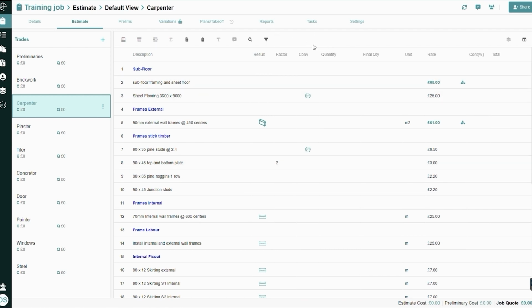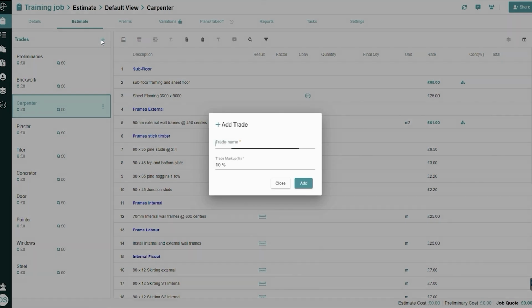So we're going to start to add some stuff in now to allow us to do some takeoff. So we're going to add a trade. That's just a little plus here to give you an idea how that's done. You come in and you go, let's do a roof, and it's going to be the same markup as all the other ones, and go add.